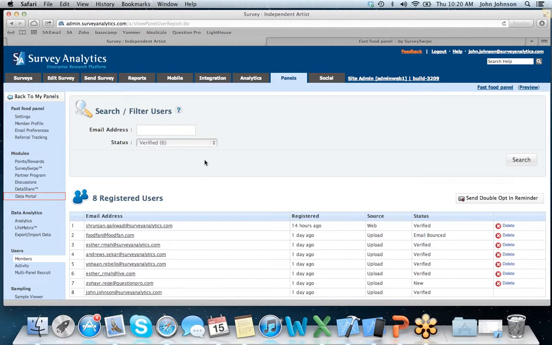So it's fairly simple to get started in setting up your project, deploying your project, and then reviewing your data and making some decisions.